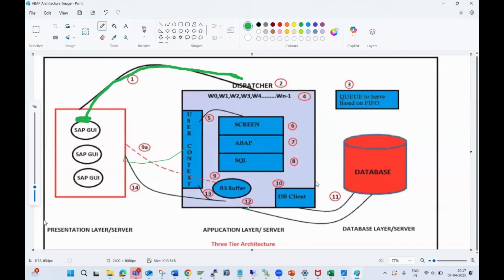First try to understand this. Assume this as an application layer. There are three layers: presentation layer, application layer, and database layer. There are five types of work process in the SAP application. We will discuss them in further classes, but each work process will definitely take one complete session. So I'm just mentioning W here as a work process. Work processes are the processes doing the work in the application.